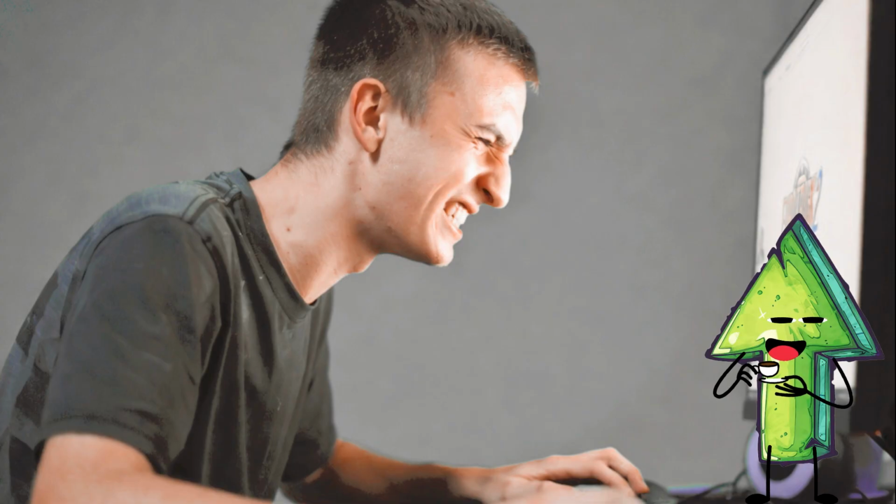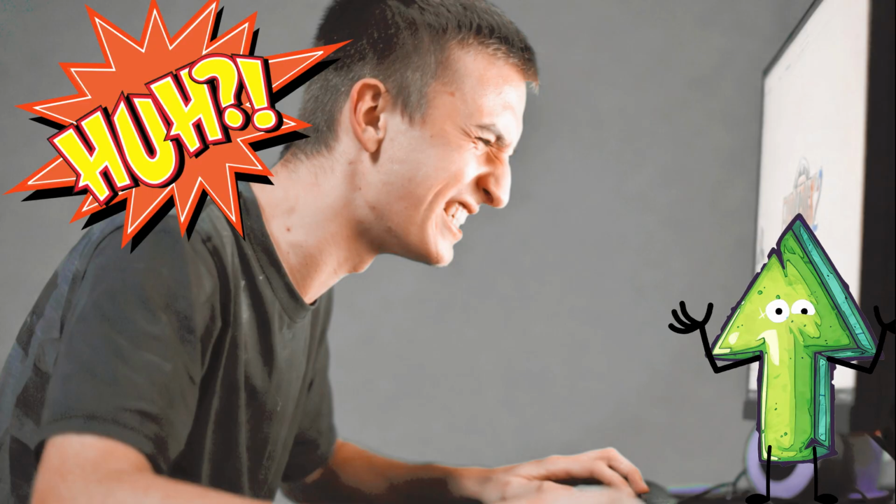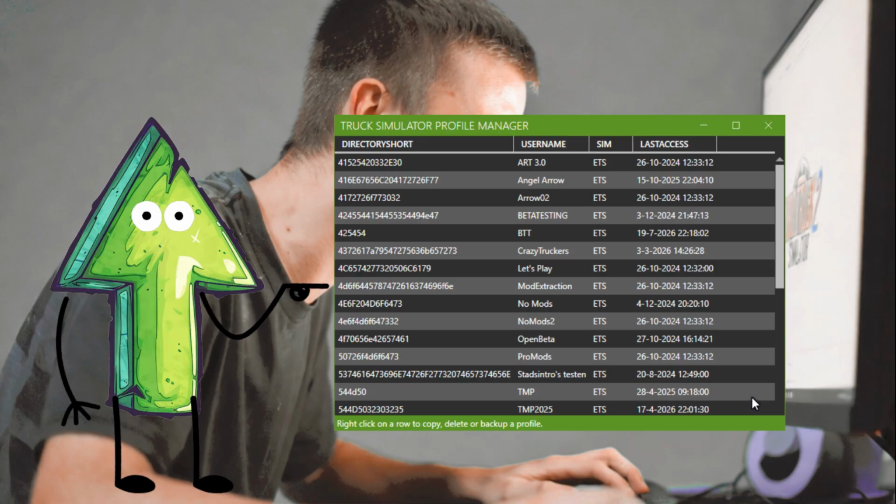Have you ever felt the need to have an extra Euro Truck Simulator 2 or American Truck Simulator profile? Do you find it hard to create a duplicate and give it another name? Stress no more. Today I'm going to show you Truck Simulator Profile Manager, or TruckSim-PM for short.